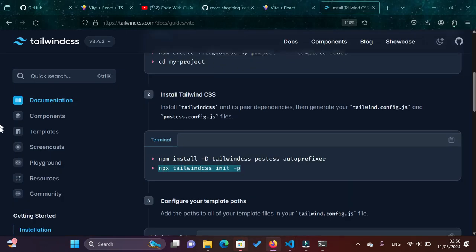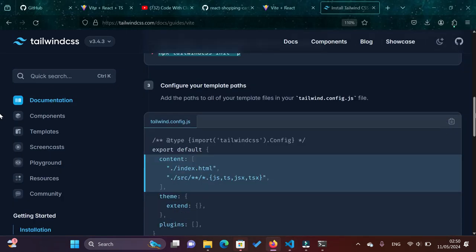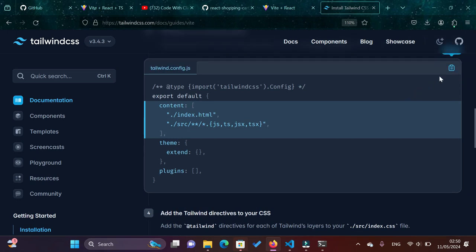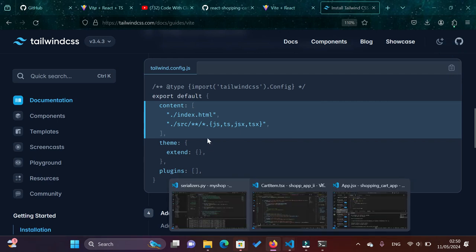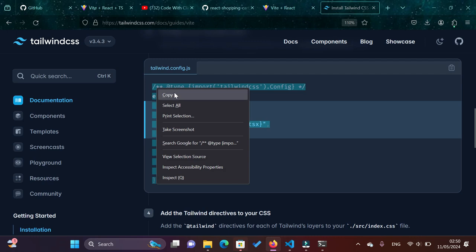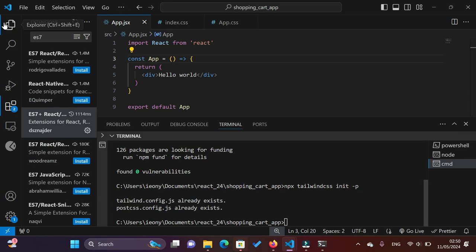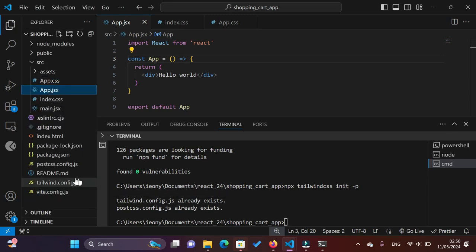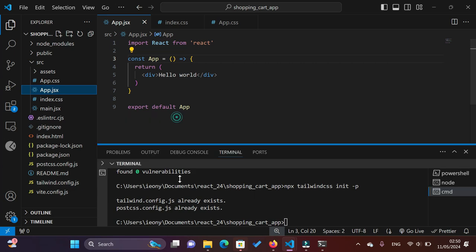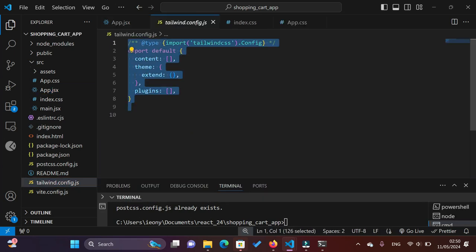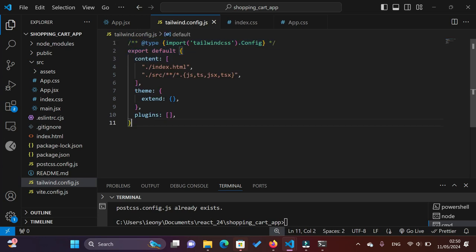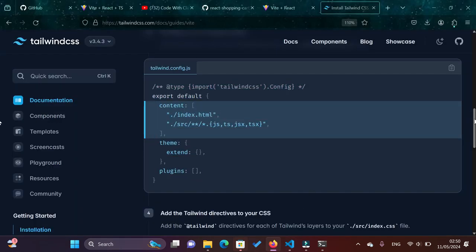Come back here again and scroll down. You're going to copy the whole of this. Click on this button, and it has been copied. Go down to your React project. You're going to see a file called tailwind.config.js. Open the file and replace the content with the copied contents. Perfect.